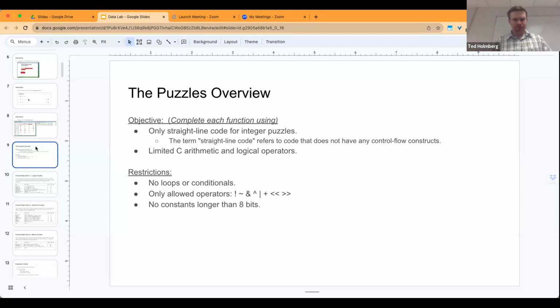So you're only allowed the primitive set of operators. You're limited to the C arithmetic and logical operators. Like I said, no loops or conditionals. You're allowed to use the bang operator, bitwise AND, bitwise XOR, bitwise OR, addition, shift left, shift right, and negation.